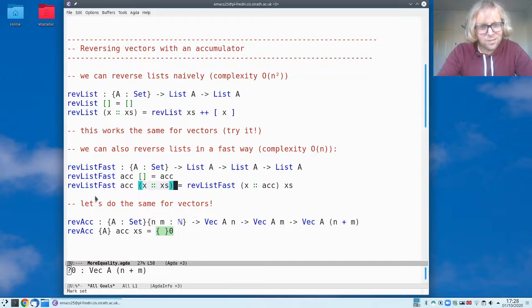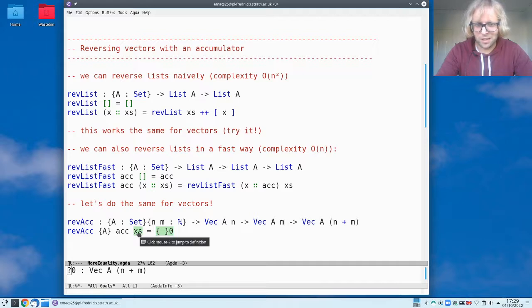So let's see if we can do the same thing for vectors, which you might remember as the length indexed lists, right? So we're trying to do the accumulating version, so I'm going to call it revac for accumulator. And the first thing we have to see is we have to have the right types. So if I have a vector of length n, which is going to be my accumulator, and I have a vector of length m, which is going to be my list that I really want to reverse, then what am I going to get in the end?